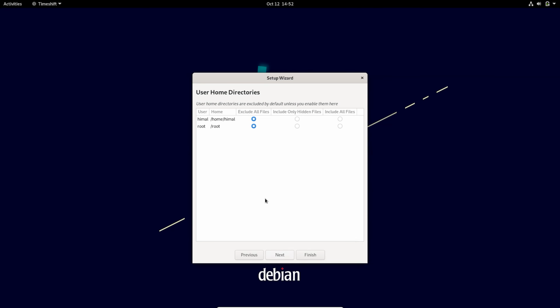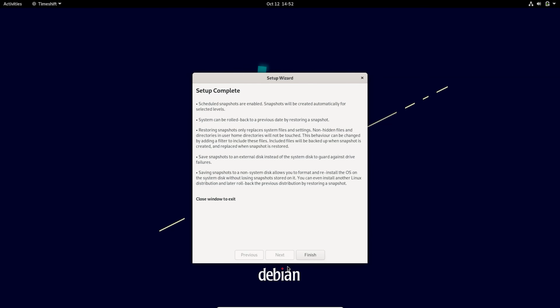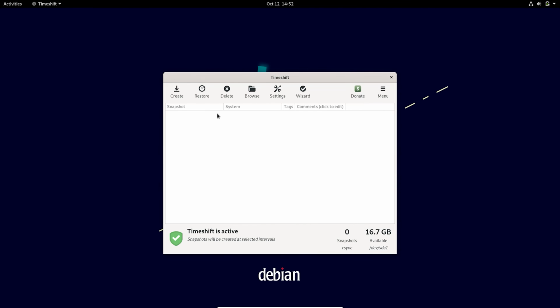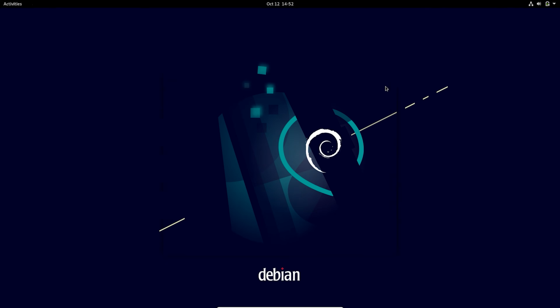So just click on next, and these are the directories where the backup is enabled. Just click on finish, and that's it. Now you can just create your backup whenever you want. You can just go to create and you can create. So here we go. So in this way you can install a backup in your Debian system.